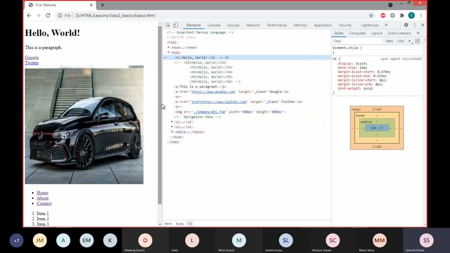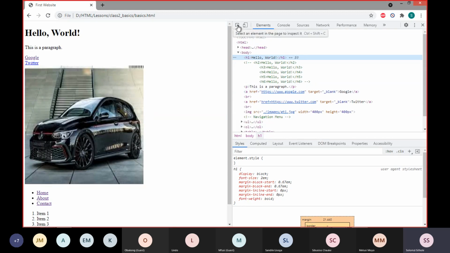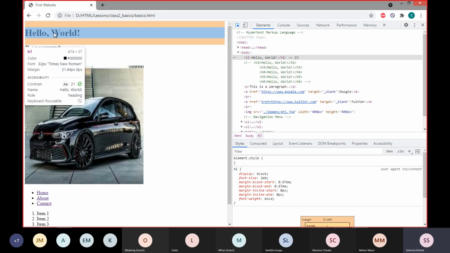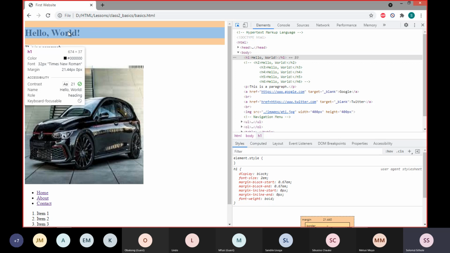To see if an element is a block level element, just use this selector tool. As you can see, the H1 here takes the entire width of the browser. You see the blue strip here, that's all H1. When we're doing CSS, we're going to talk about what this orange background is, but the blue one here, this entire thing, represents the element itself, in this case the H1. So you see an H1 is a block level element.